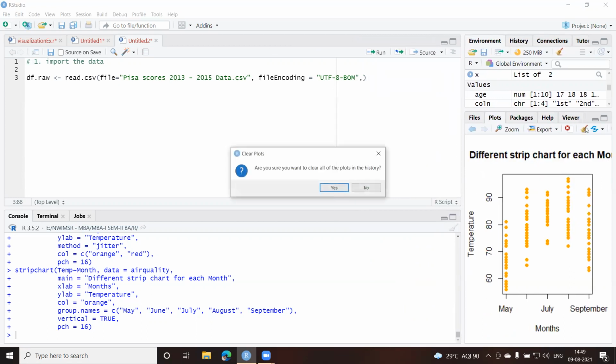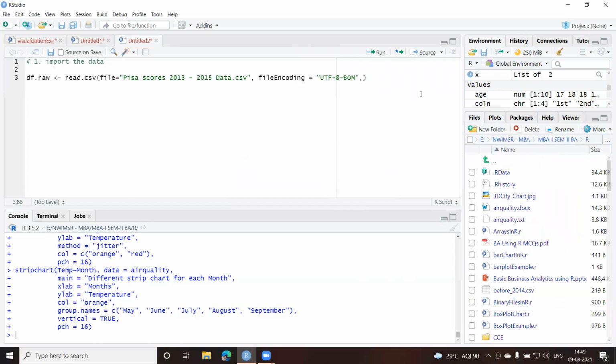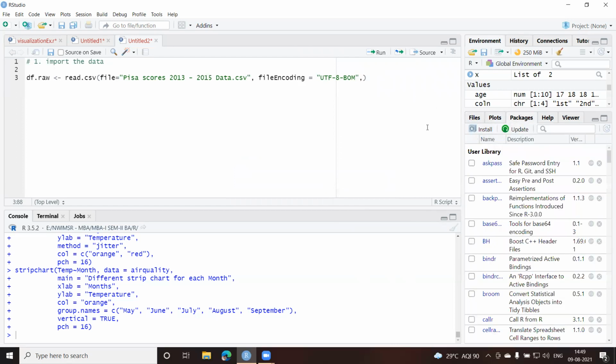Let me reduce this a bit. I'll clear this one. I want to see the packages. Fine. Okay, this is one parameter.